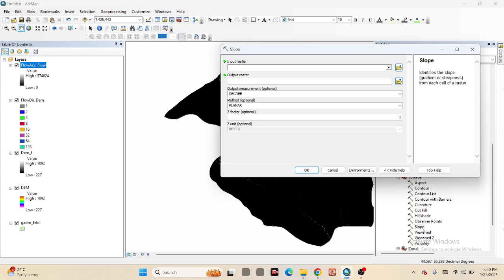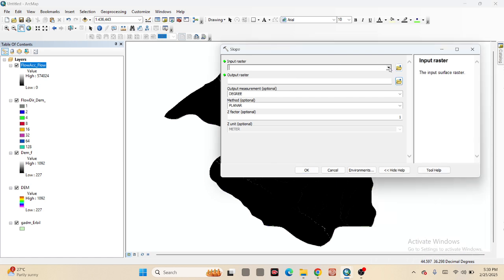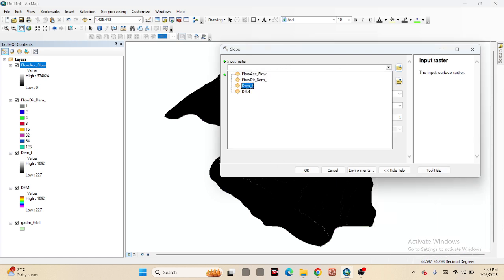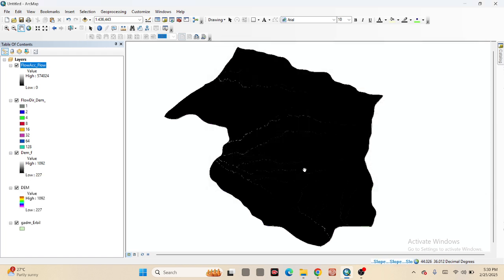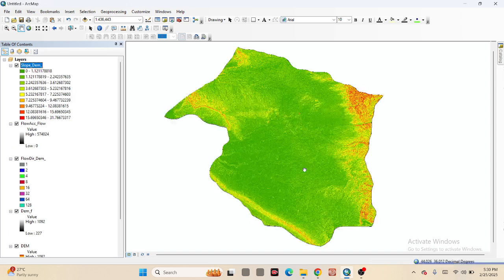So for the input raster, just choose the field name where the DEM field is already created, and then put the degree unit, and I name it sol dem. Just click OK. So now we create the sol dem. We find out this type of DEM. So now from this DEM, we need to calculate the radians of slope. So let's try to calculate the radians of slope.